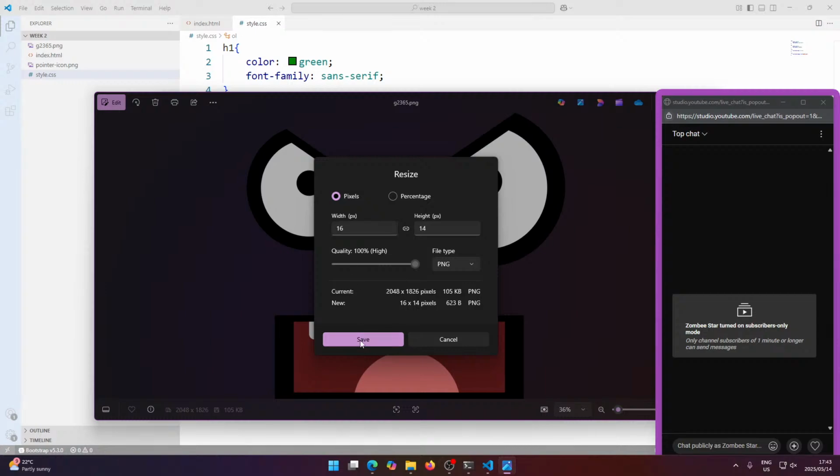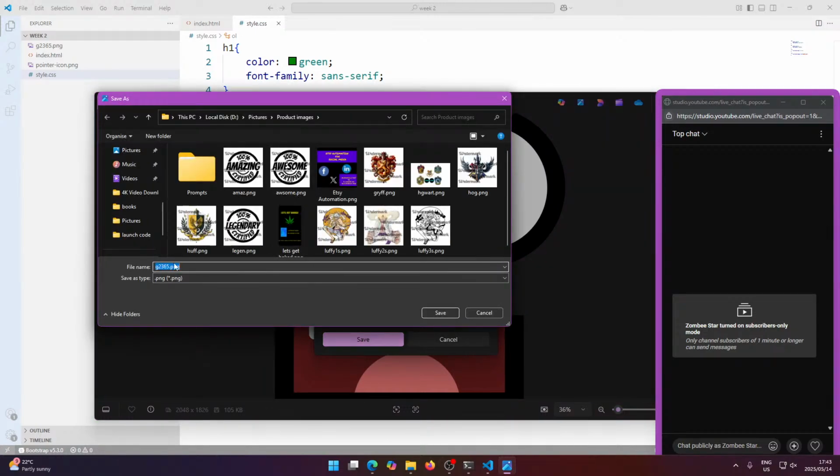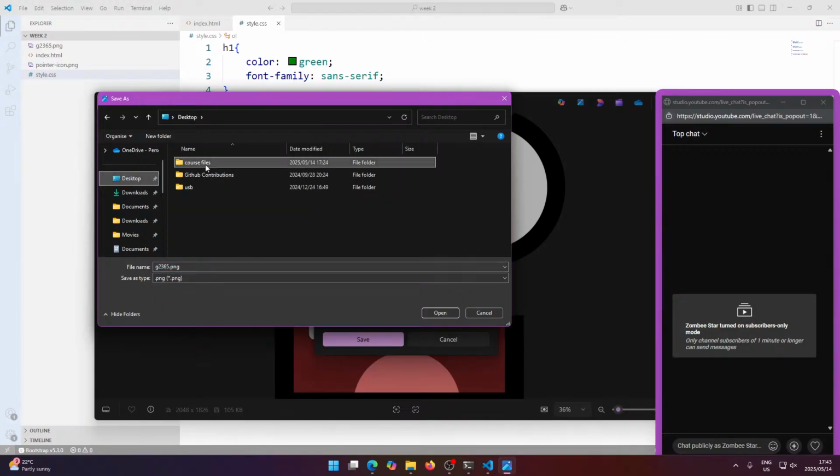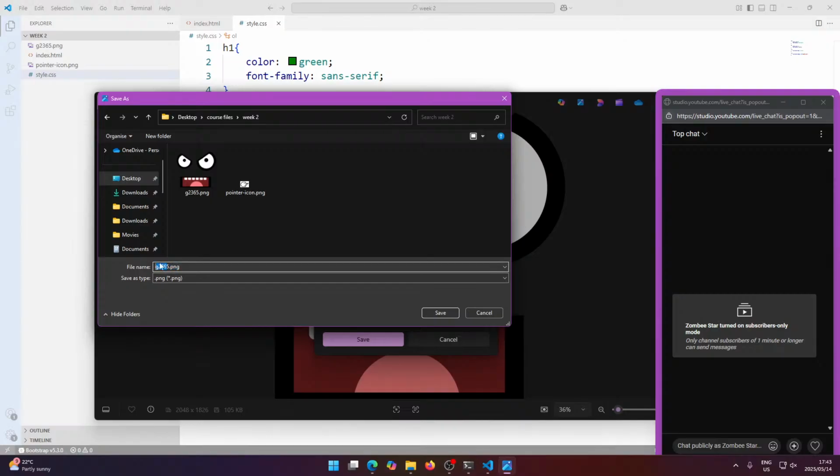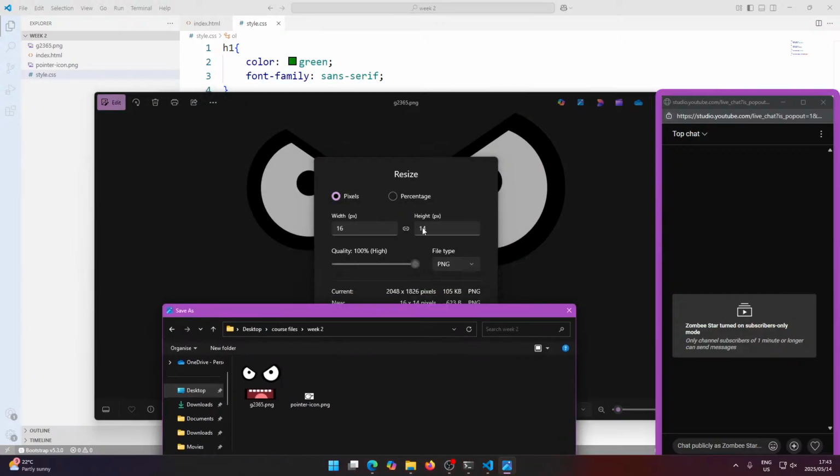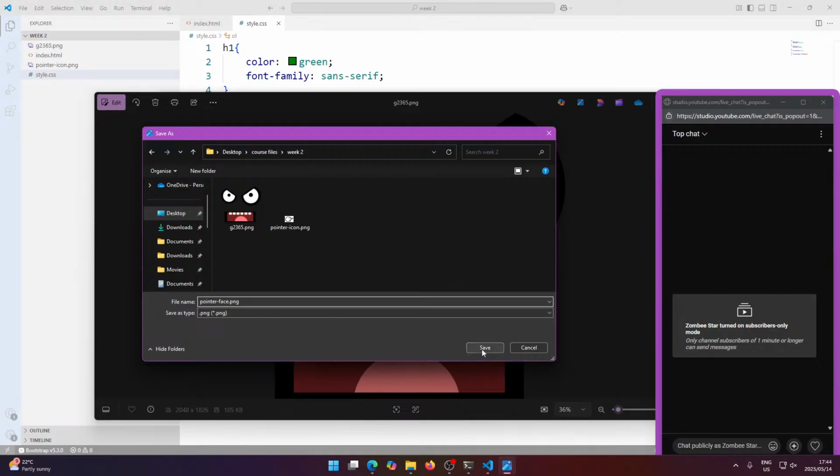And let's click save here, and they're asking us to give it a name, so I'm going to save it inside of the same folder, which is just on my desktop here, and then course files, and week 2. I'm going to call this pointer face. So pointerface.png, we set the size to 16 by 16, and we did that by clicking on the resize button here in the drop down. So I'm going to click save here.